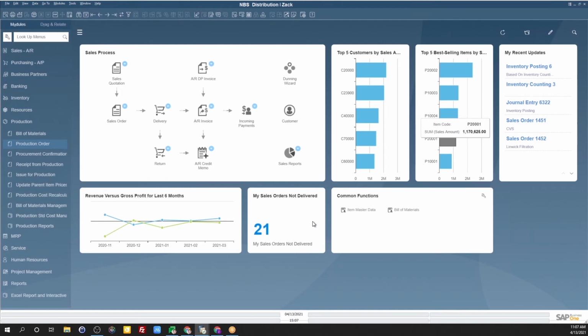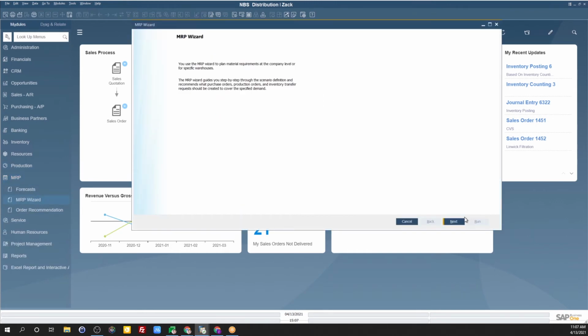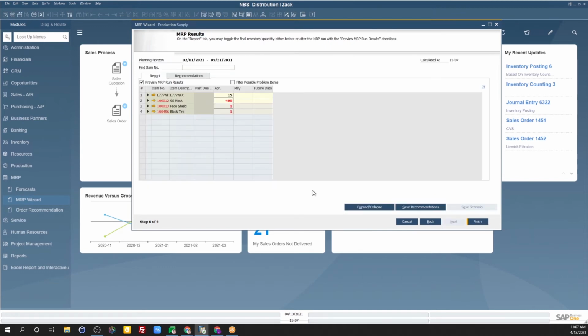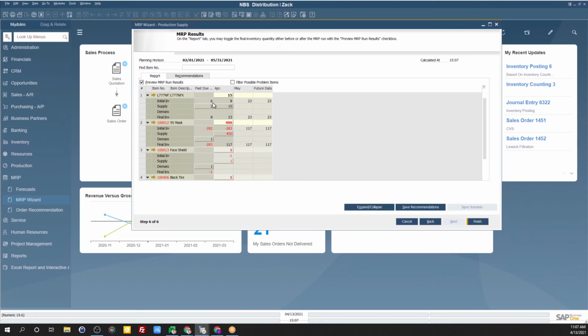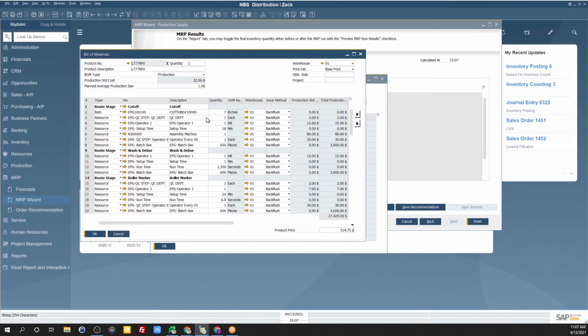I also have the ability to run requirements planning for the system. I can base that off of forecast or by specific item. I can create scenarios within the system, run the scenario, and it's going to tell me what needs to be purchased or made to avoid bottlenecks. If I expand this report, I can see the pegging information that a production order needs to be created for a quantity of 15.